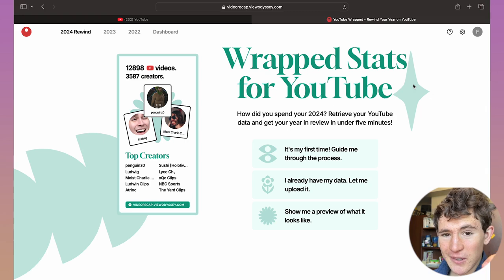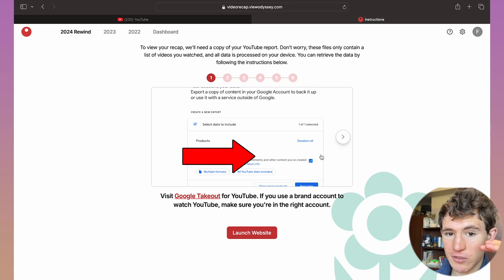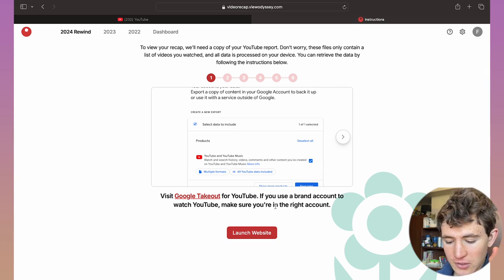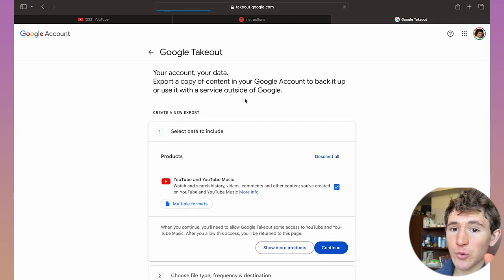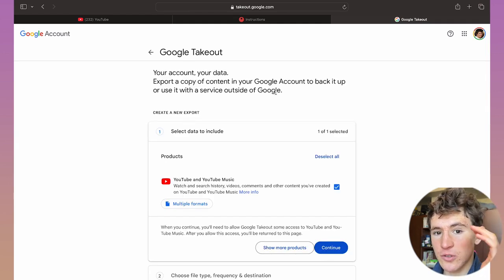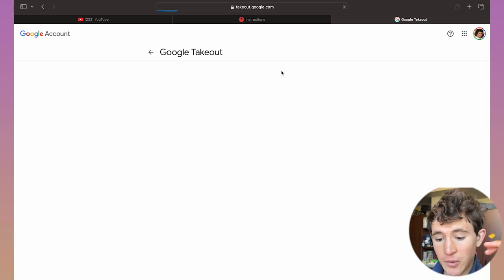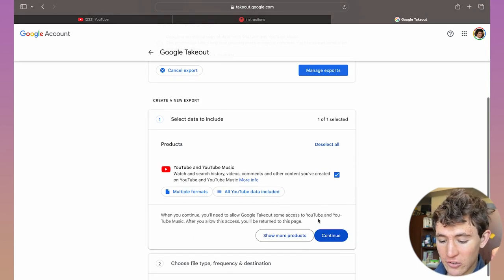And once you've created an account, you just want to click on It's My First Time, guide me through the process if you've never done this before. Once you've clicked on this, you want to launch this website because you have to allow this website to access certain things within Google if you want to view your wrapped for YouTube this year.